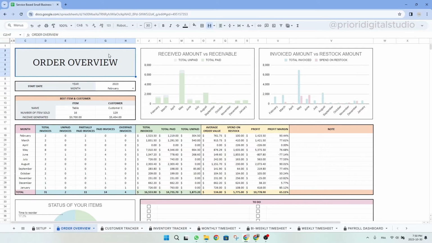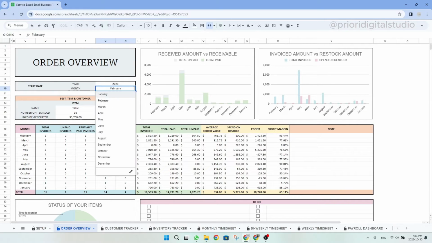So let's have a look at the Order Overview tab. In the Order Overview tab, you will be able to see the yearly overview performance of your business in terms of orders. So the first thing that you will want to do is to set up the start date using the drop-down menu. So you can simply type in the year and then use the drop-down menu to select a month. So in our case, we will just select February.